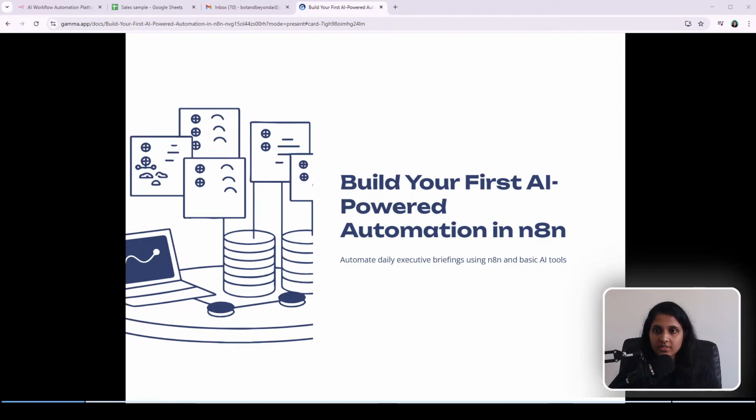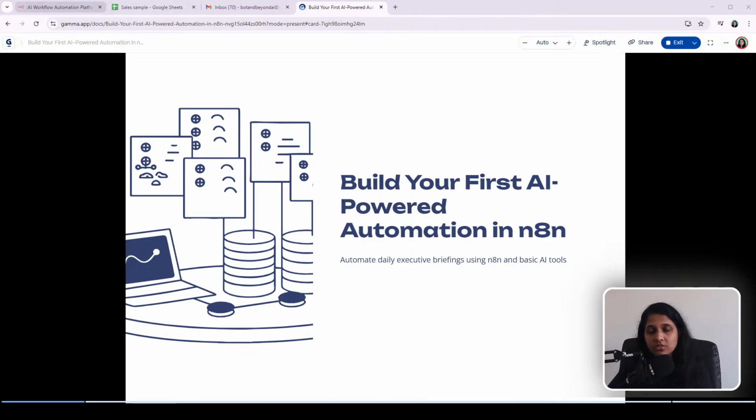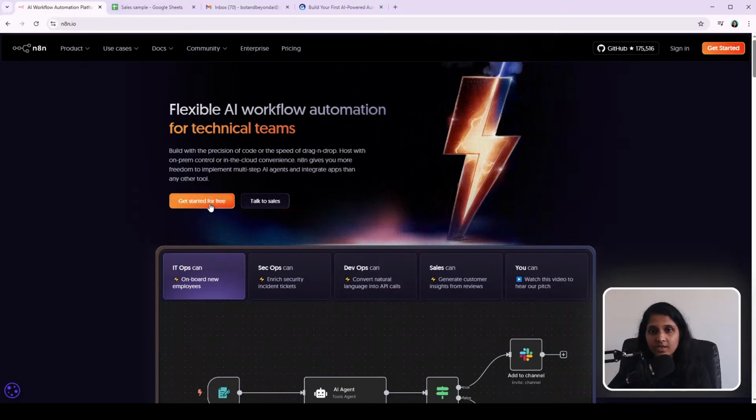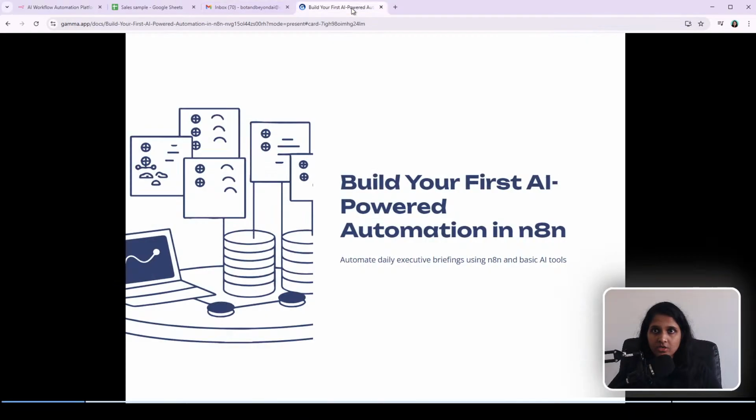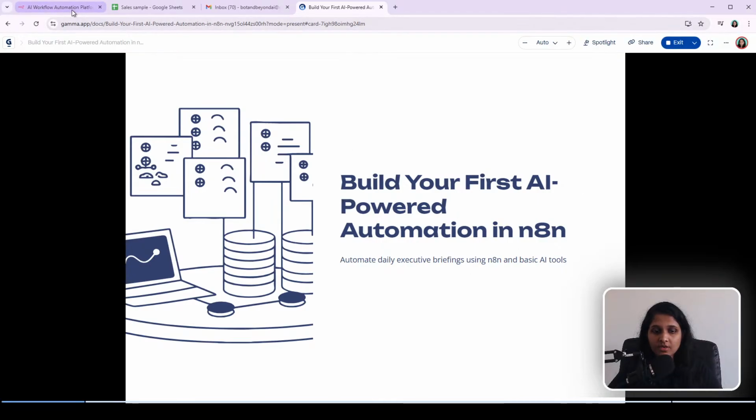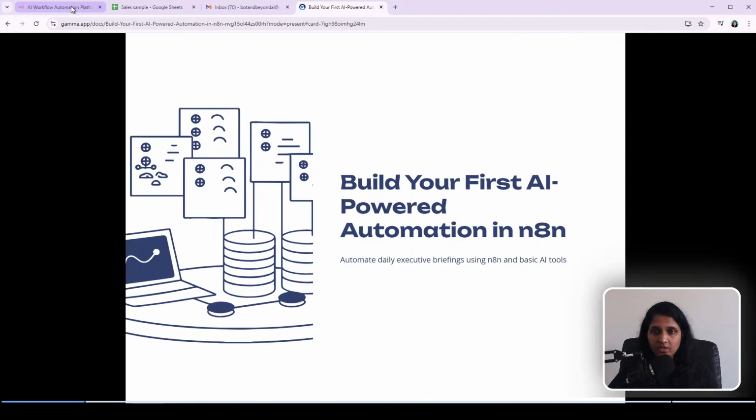So this session is a very practical one to build your first AI-powered automation in n8n. We'll start from scratch, starting from signing up to the platform, and then we'll explore the workspace and build our first automation. So you can do this with me.